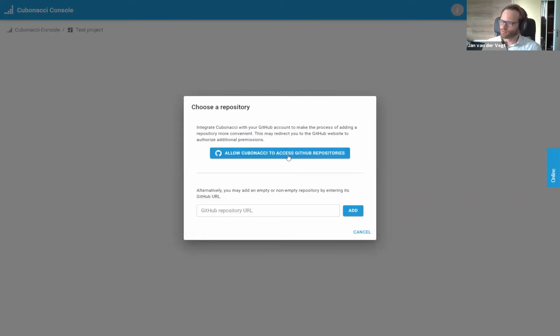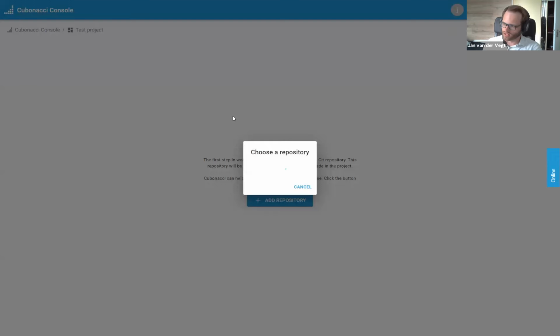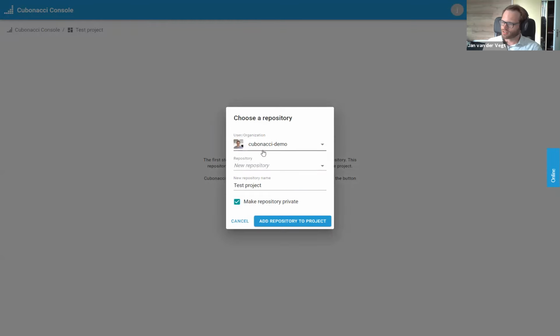And you can then add a repository. And then here you can say, okay, I want to allow Cubonacci to access very specific GitHub repositories. So that's what this looks like. Well, in this case, I already did it, so you don't get to see it. But you can read what you're authorizing for.